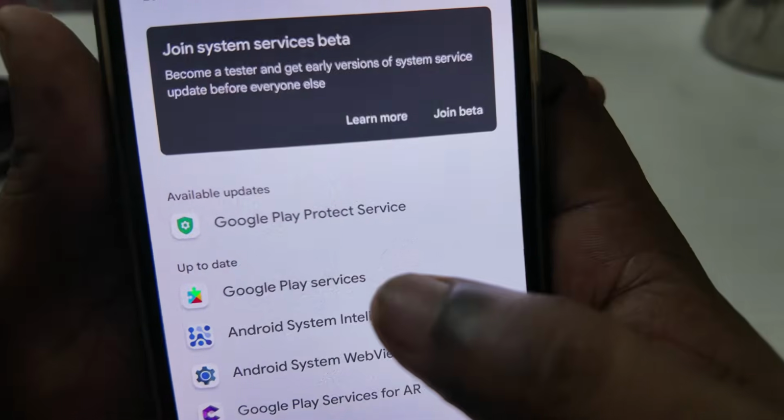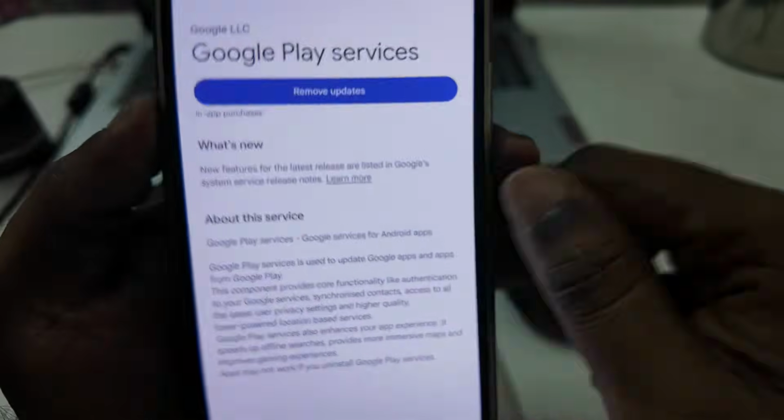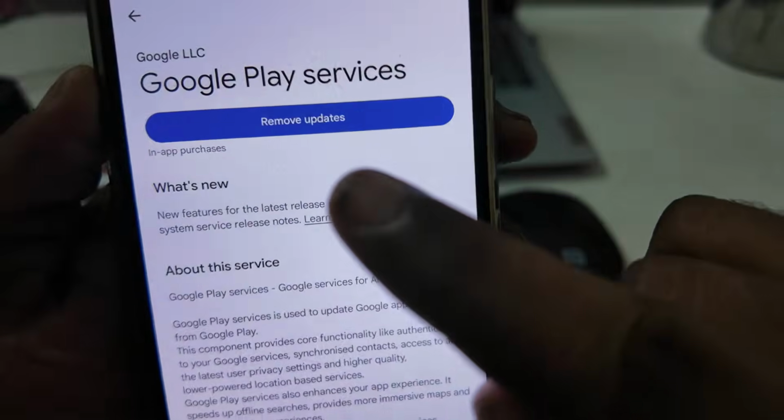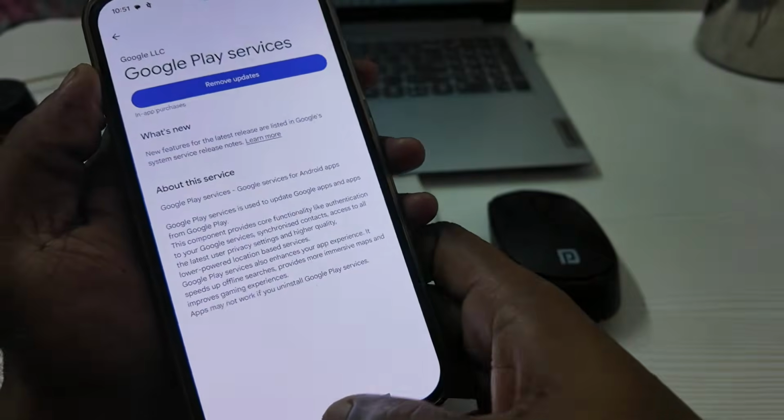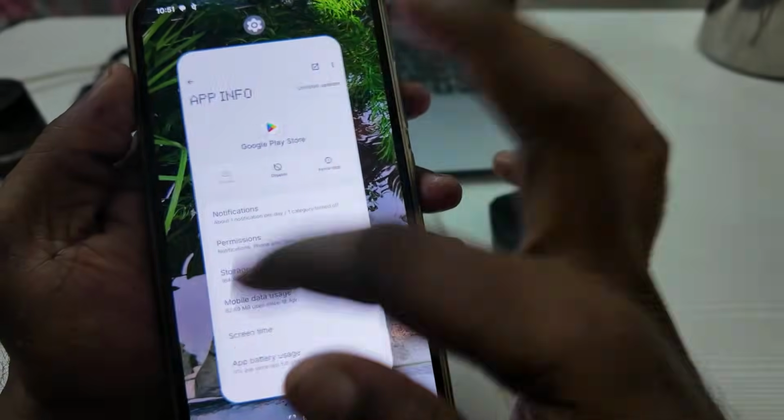Likewise, just now I updated this Google Play services. See here, it is saying remove updates. How can you do that? It is simple, so I'll be clearing this.